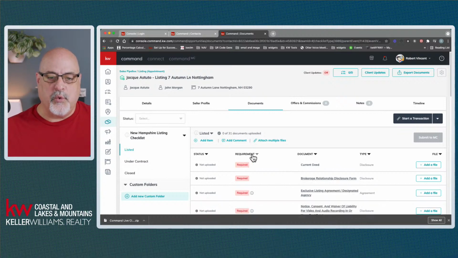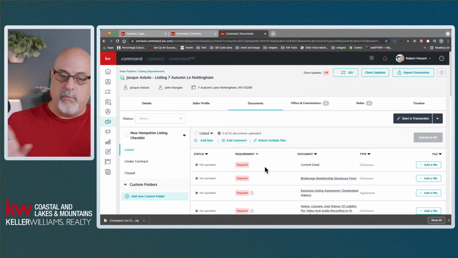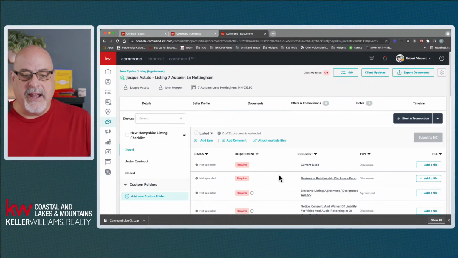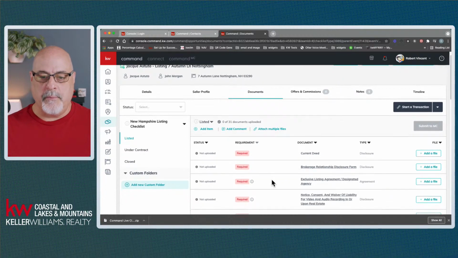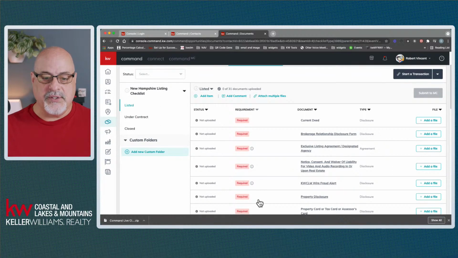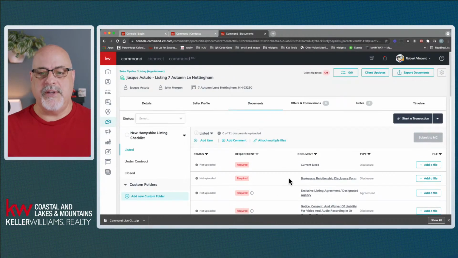So if I click on the requirement field here, it's going to say, all right, right out of the gate, Robert, you got to have a current deed for a listing. You got to have a brokerage relationship form, and you've got to have an exclusive listing agreement, designated agency, and some of the other ones here. They're all marked in red for you. So you know that you're going to need these documents at a minimum to complete this transaction and submit to the Market Center.